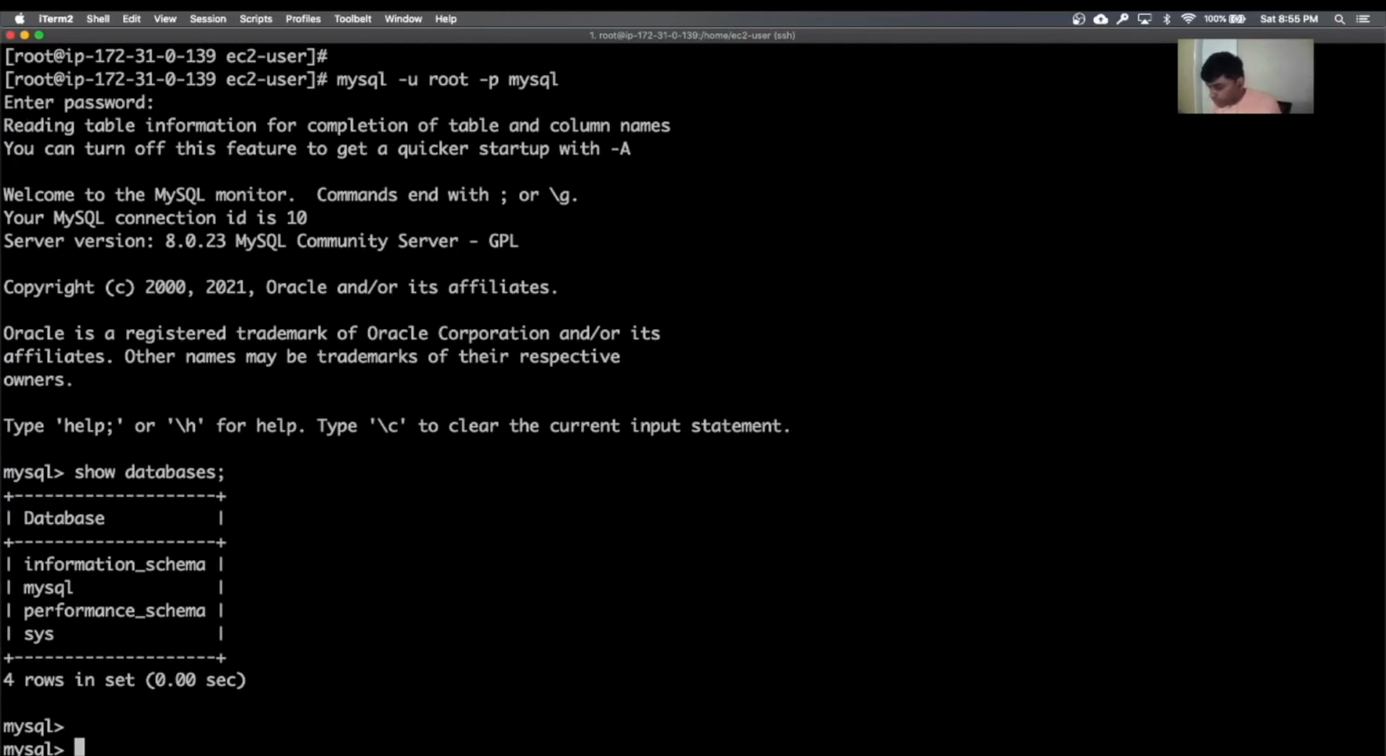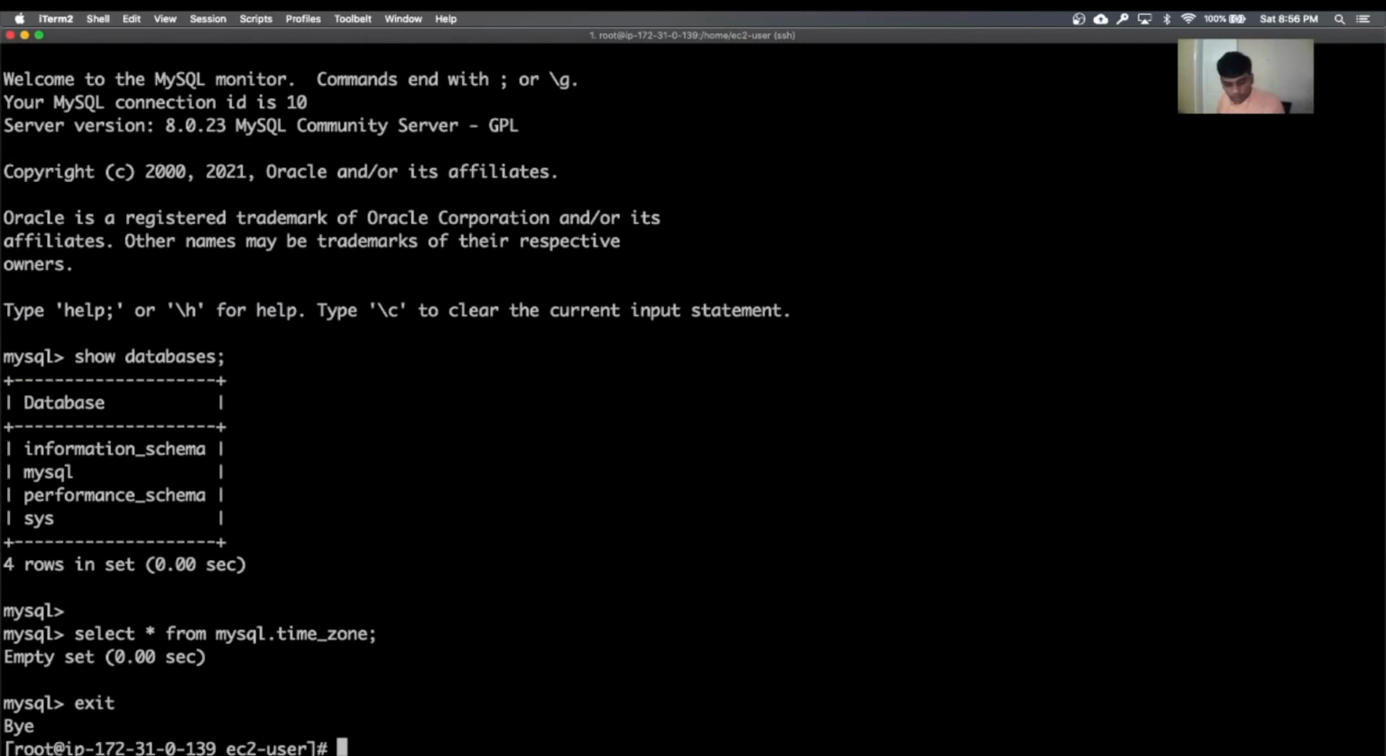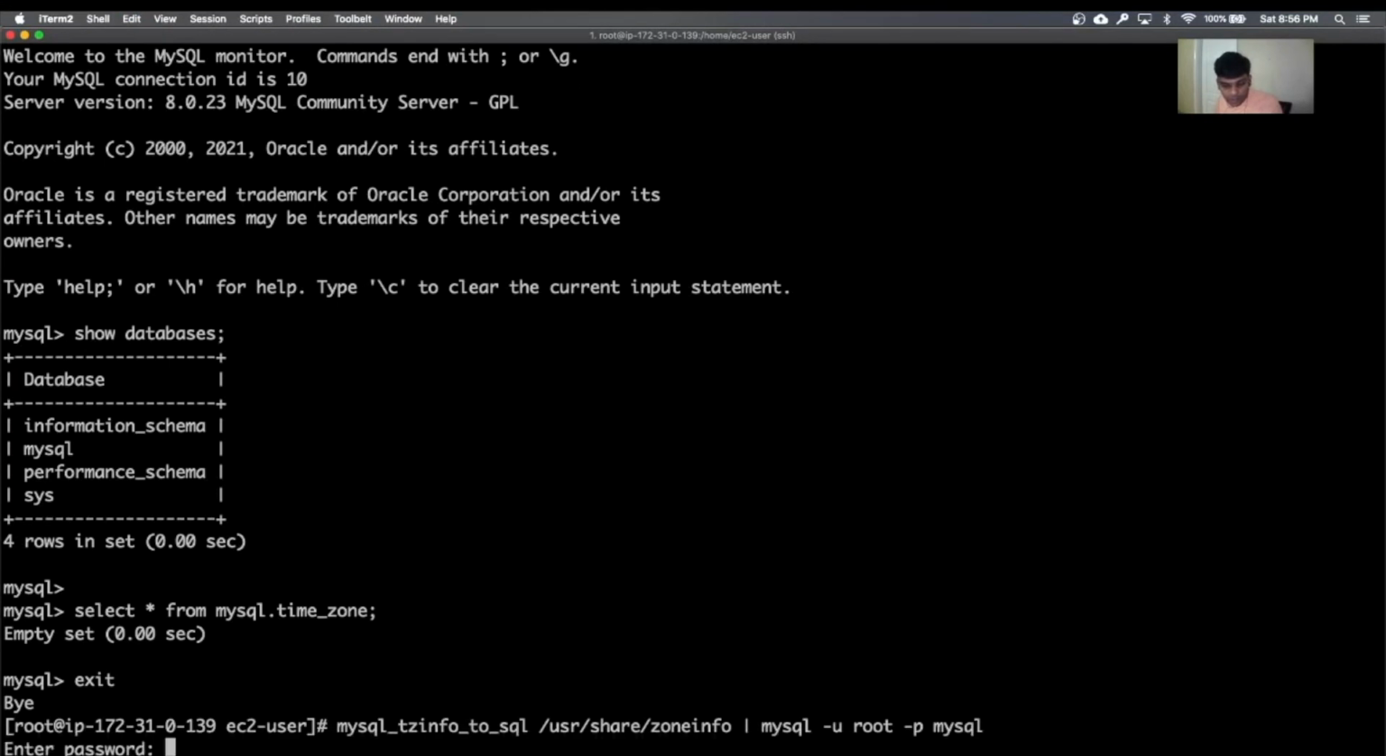So one more thing that we need to do to complete the installation is to load a time zone file, a time zone table, as shown here. So if I do a select star, which is basically a SQL query to read from this table, you can see that the table is empty right now. So let's exit out and run another command to load time zone related data. So this is the command, and let's go ahead and run it.